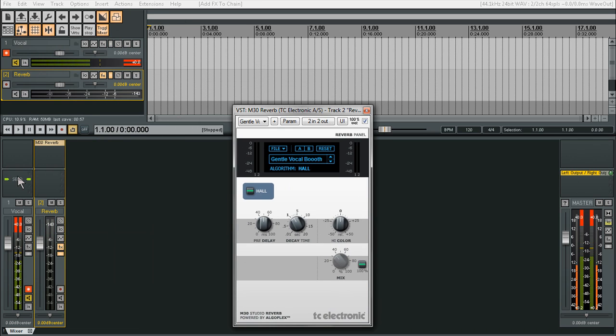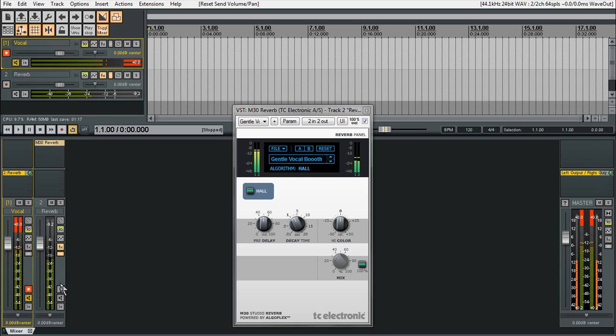and we want to make a send just by drag and dropping and then putting the signal all the way up, or up as much as you want. And now you see our signal's going through there. That's setup one, and now let's get rid of that and we'll show you setup two.